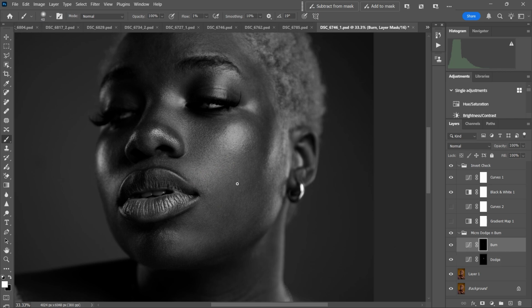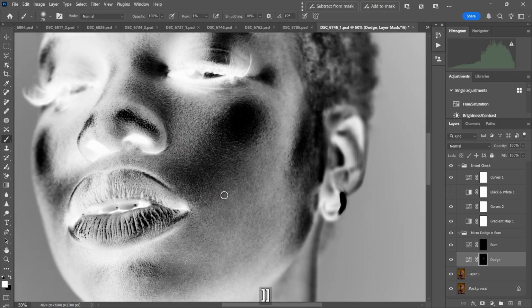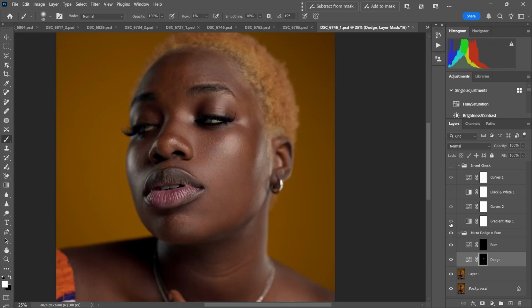Sometimes you don't just need to stay zoomed in to edit the details. I zoom in, zoom out, and see the picture on a wider perspective and see where I need to brush.